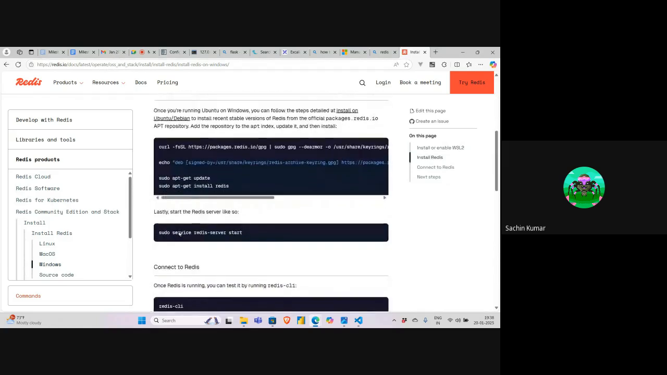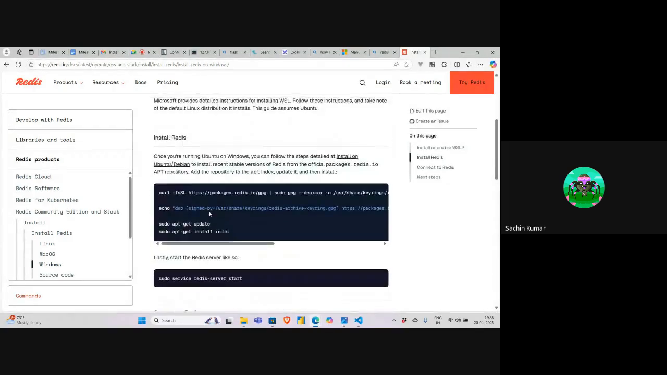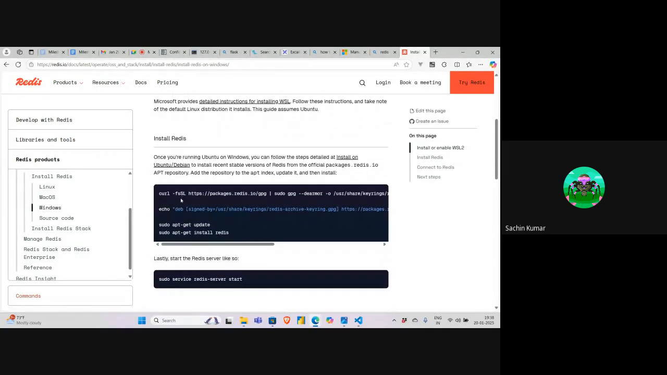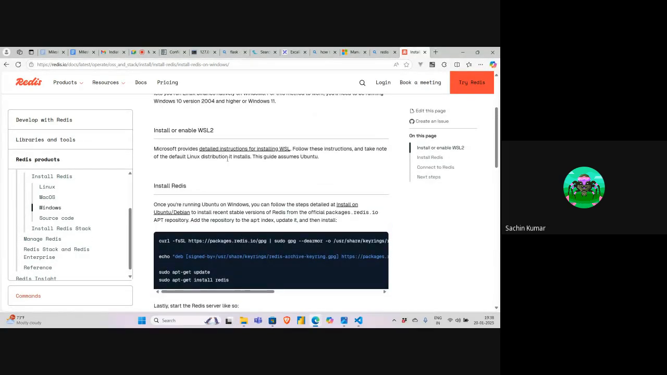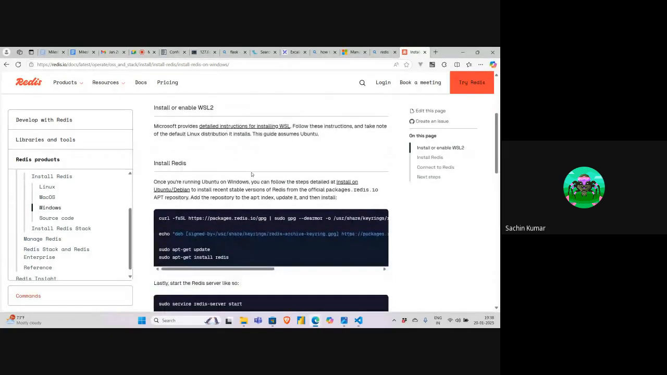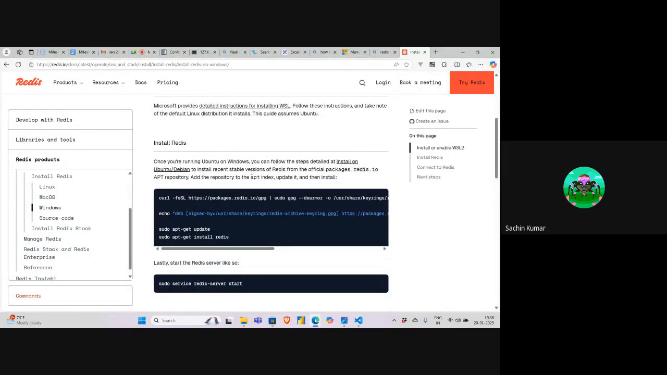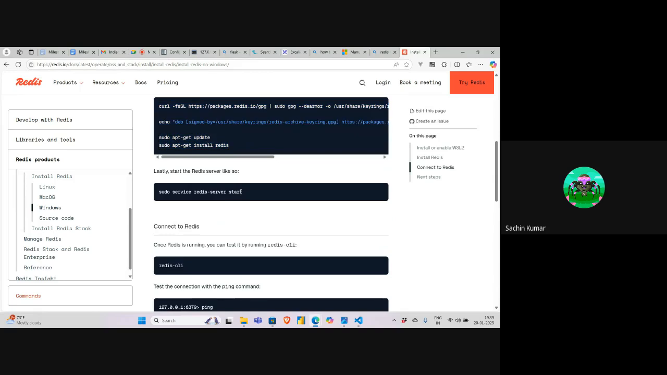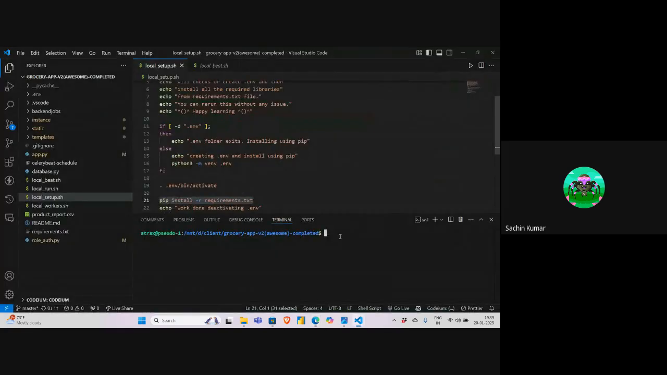If you are using Windows, Microsoft provides WSL, and you can read more about why we need WSL. Since we are going to use Redis server, it requires WSL. You run this curl command in your WSL, install Redis server, and then you can start it. Since I've already installed Redis server on my system, I'll just quickly start it through this command.